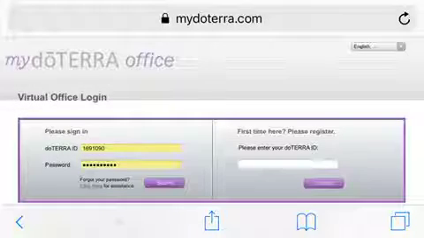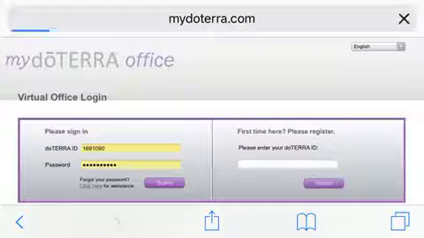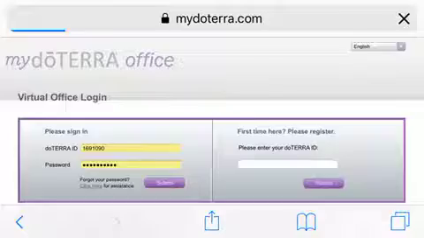All right, today I'm going to show you how to go in and edit your cart, your LRP, and switch between the US and the Canada side as well. So you're going to type in your doTERRA ID and password on mydoterra.com. You're going to press submit.